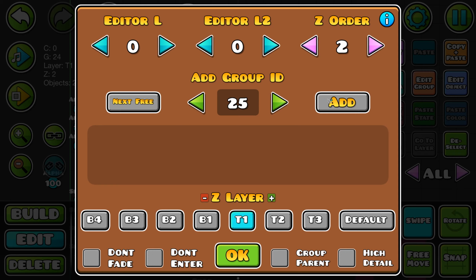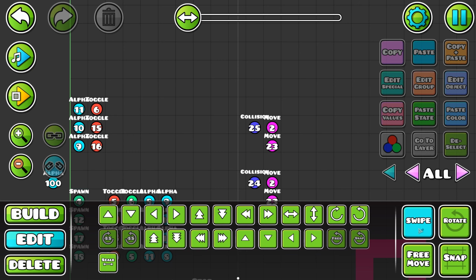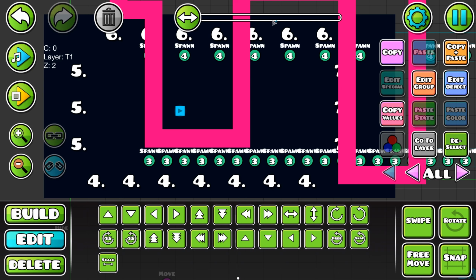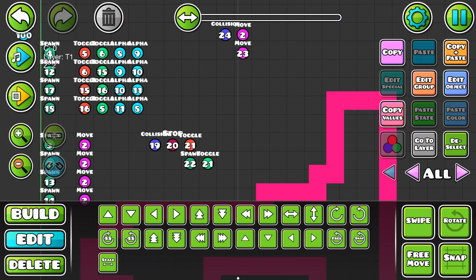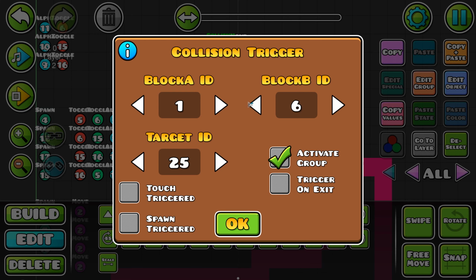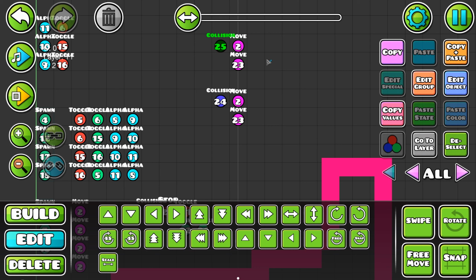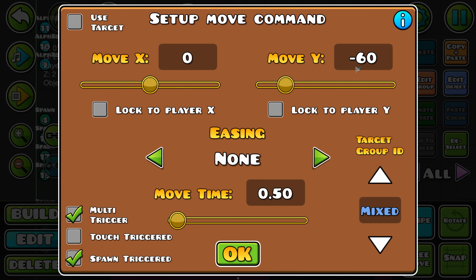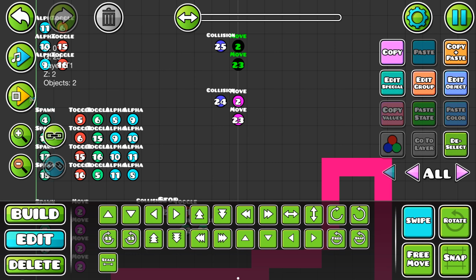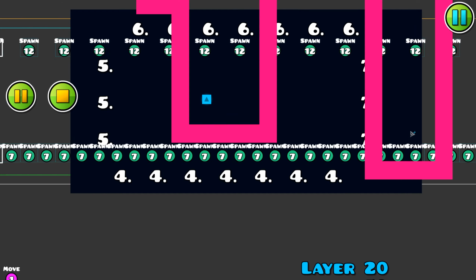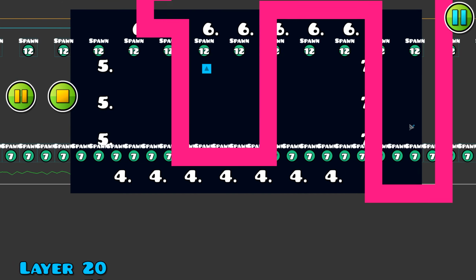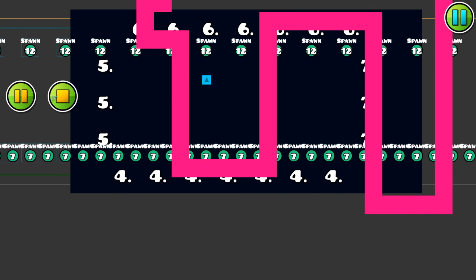So those are spawned by 25 again. And another thing I need to change is this is collision block 4, so 1 hits 4 and activates 25. Make sure to change that as well. And we want to go down, so this needs to move up. 69, nice. So now I can go up, whoopsie, and I can go down.